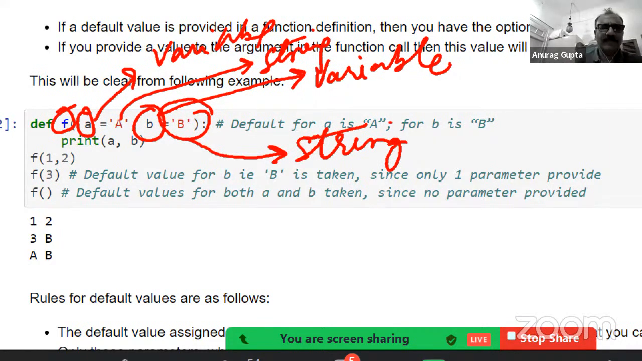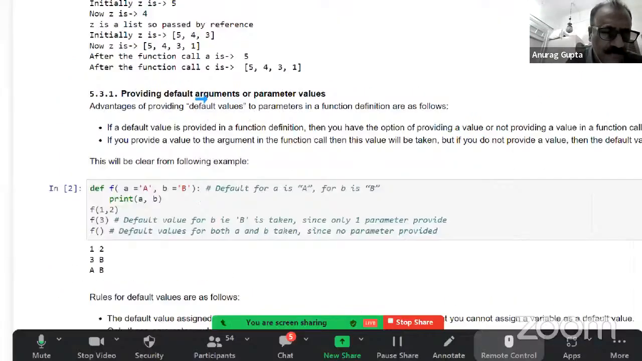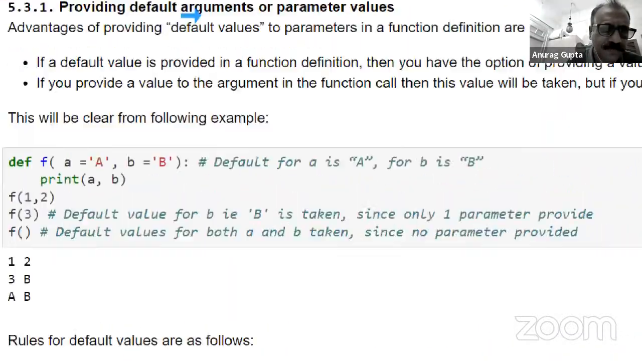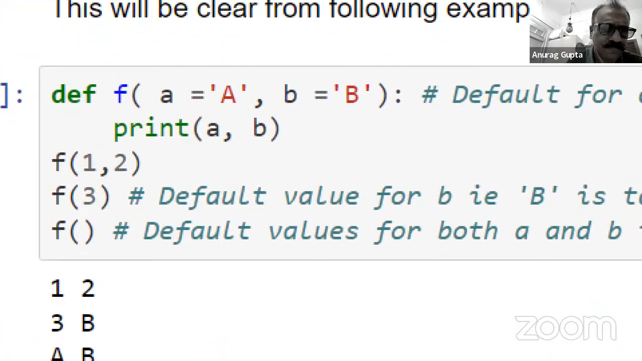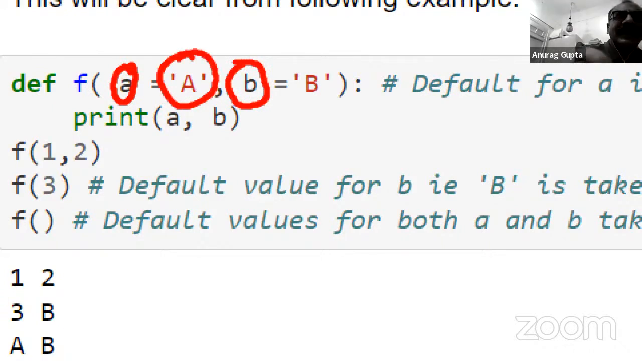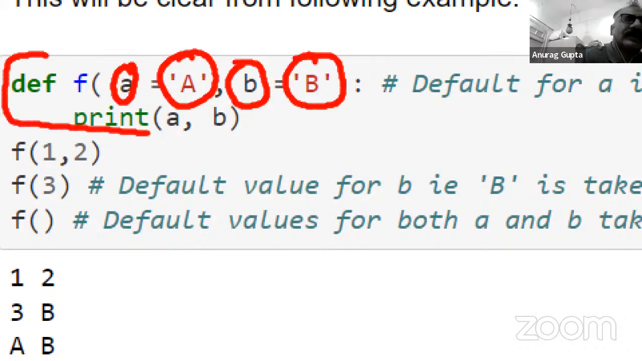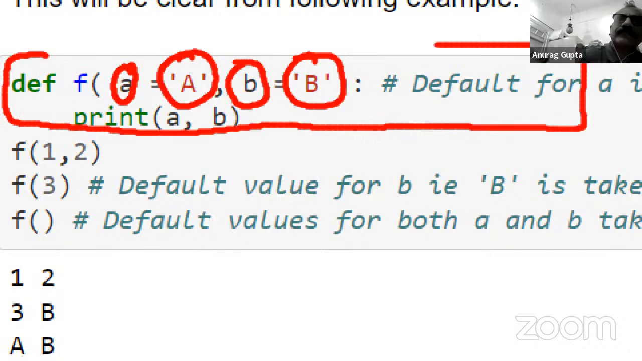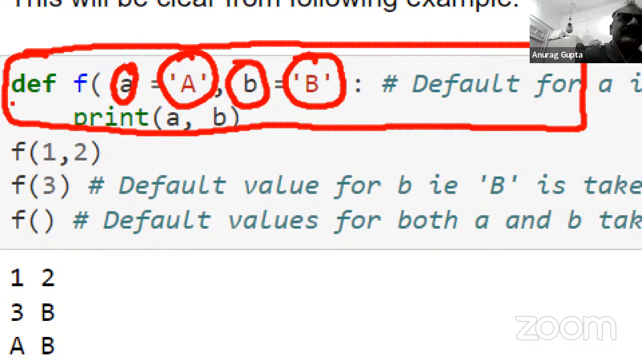So what is happening over here? Let me just make it again so that the thing gets wiped out. I have two variables, a and b, and I have given them values capital A and capital B, which are both strings. And this function is from here to here. It has only two lines. First is the definition, and second is a print statement. That's all.